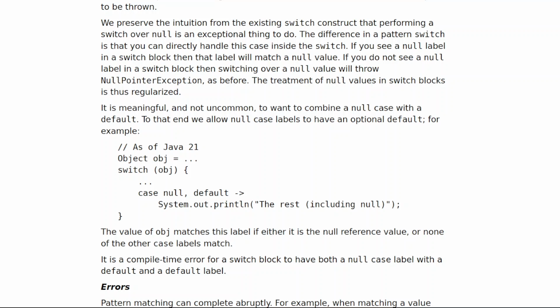If you see a null label in a switch block, then that label will match a null value. If you do not see a null label in a switch block, then switching over a null value will throw a null pointer exception, as before. The treatment of null values in switch blocks is thus regularized.